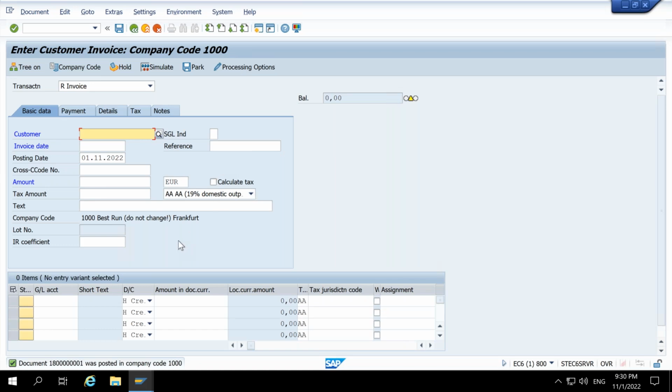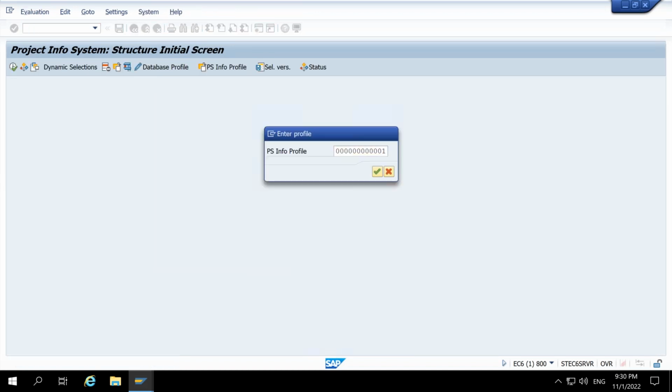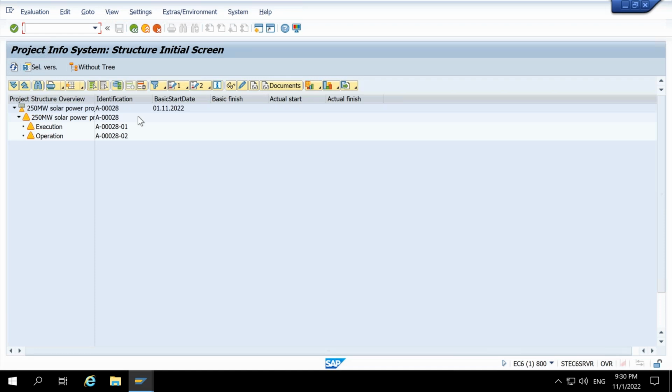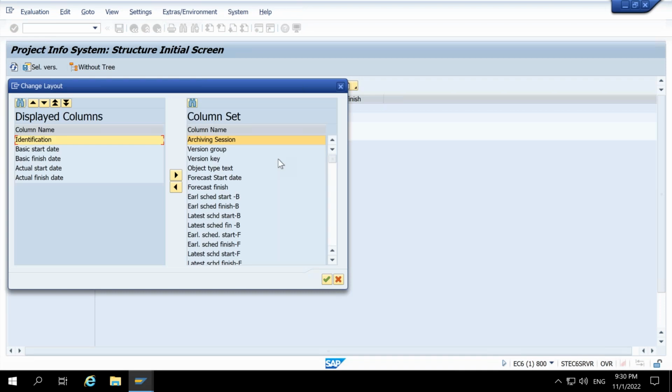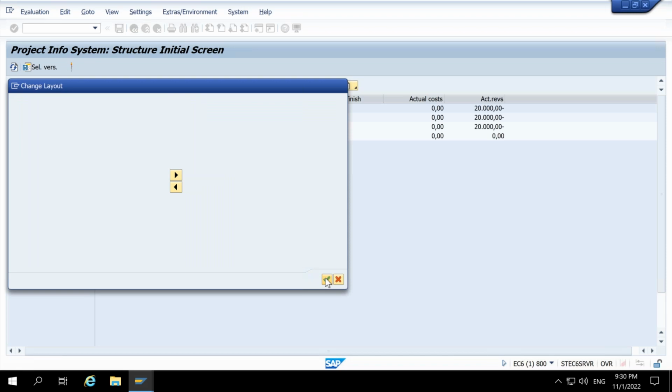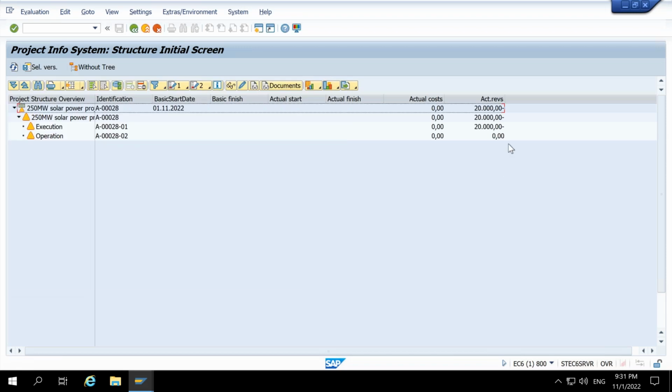Because I have posted 20,000 using the customer invoice, if I look at my reporting CN41N, it will come under the revenue. If I change the layout, we have the actual cost, we have actual revenues. So here you can see we have the revenues. Revenue will be shown in a negative sign. So that's how a manual integration works.